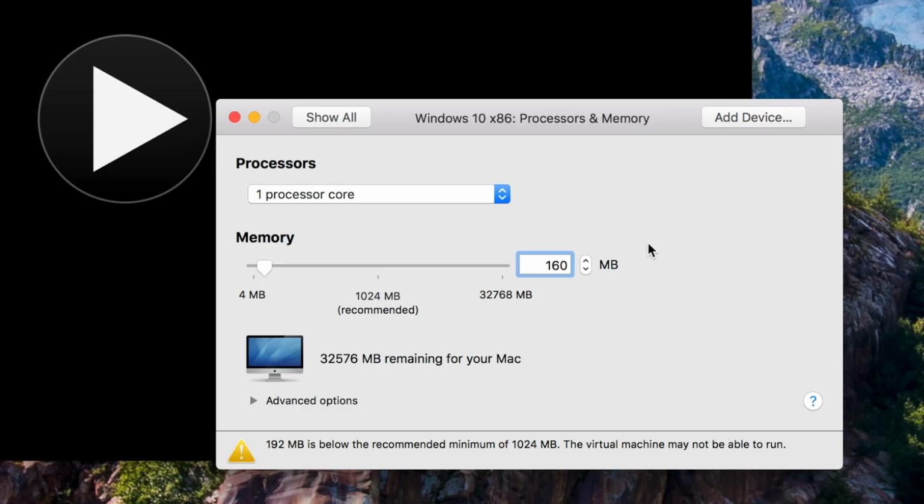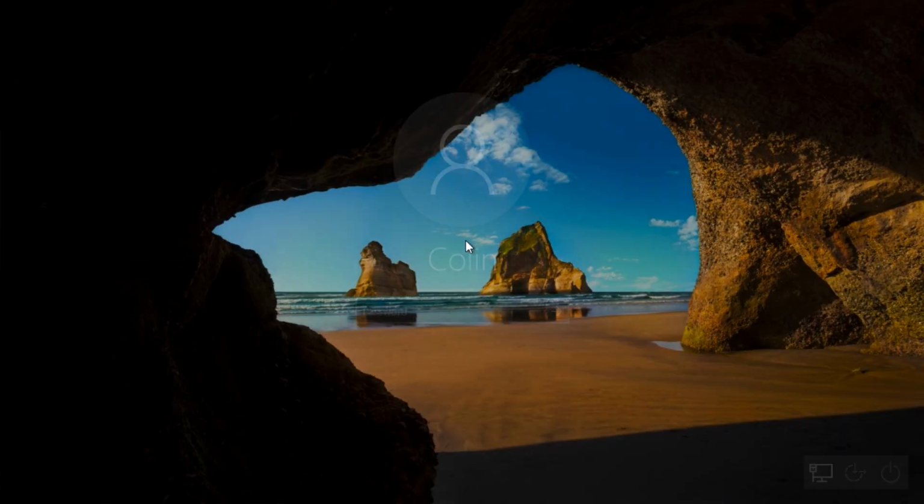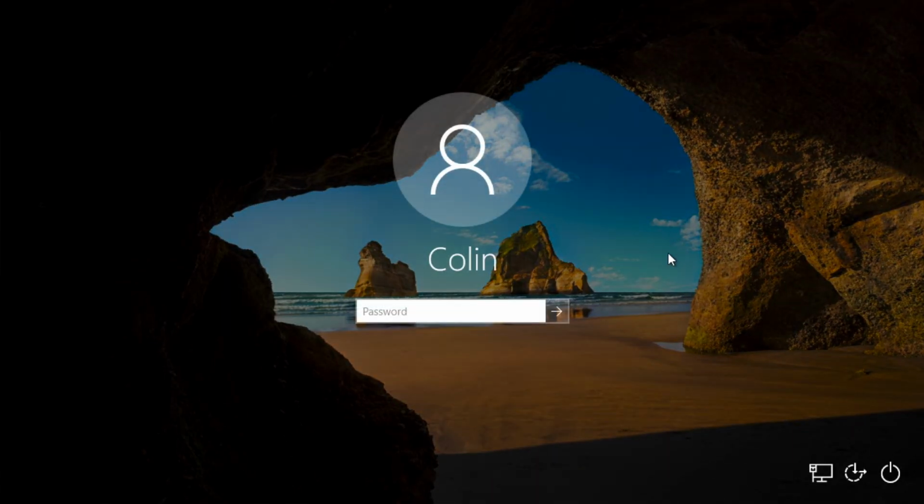So 128 didn't work, 192 worked but was super painful, 160. Oh wow, 160 megs of RAM, we made it to the login screen.